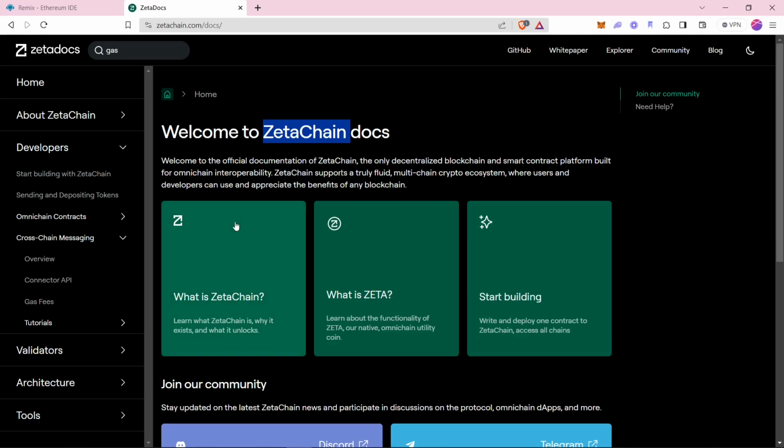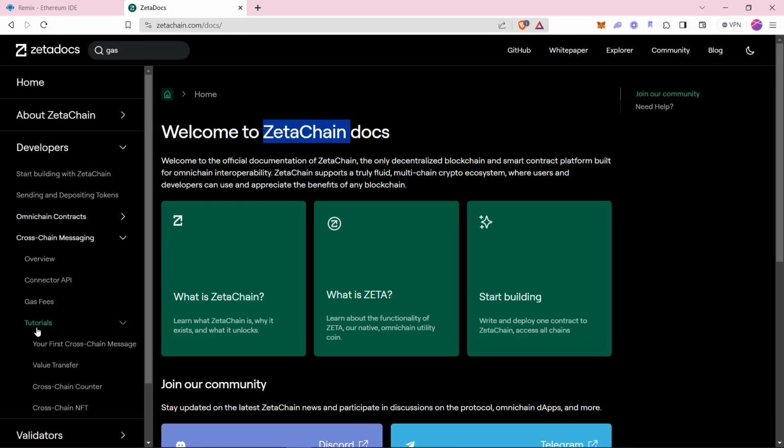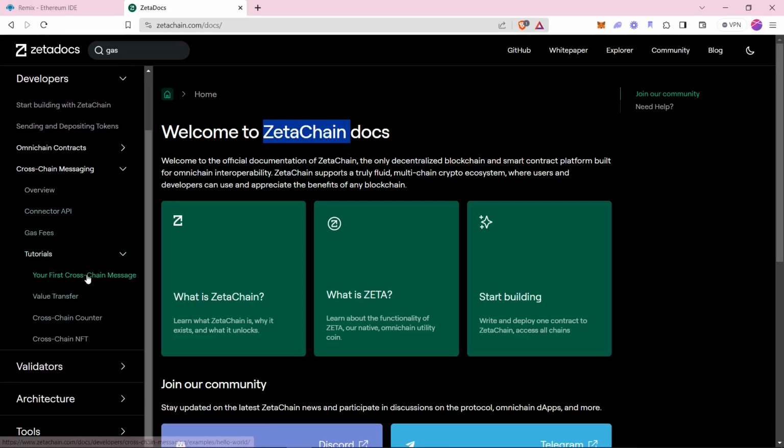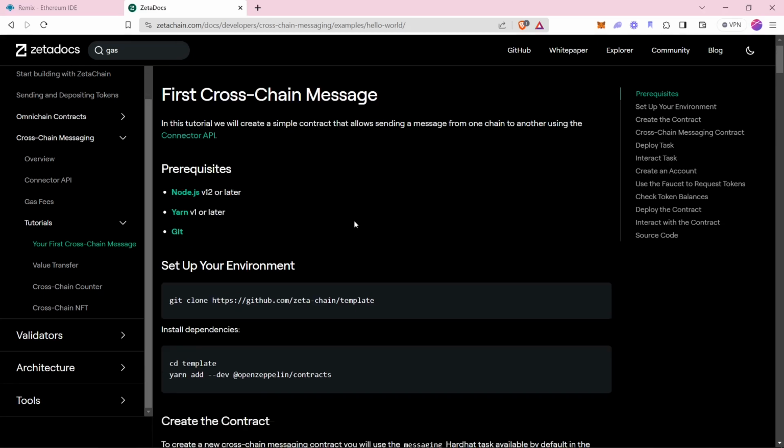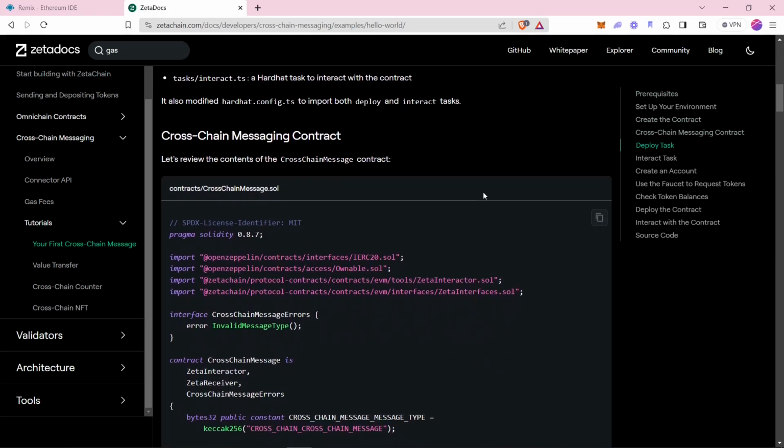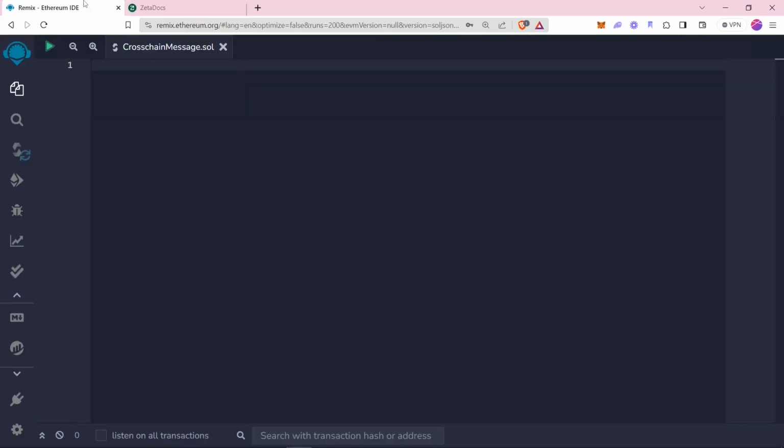Now in this you have to come to developers. In the developers section, we'll select cross-chain messaging. This is the model we are going to use. And in this, you have to go to tutorials. We'll not be watching any tutorials here. We'll just take the code and see what it does, and we'll deploy it too.